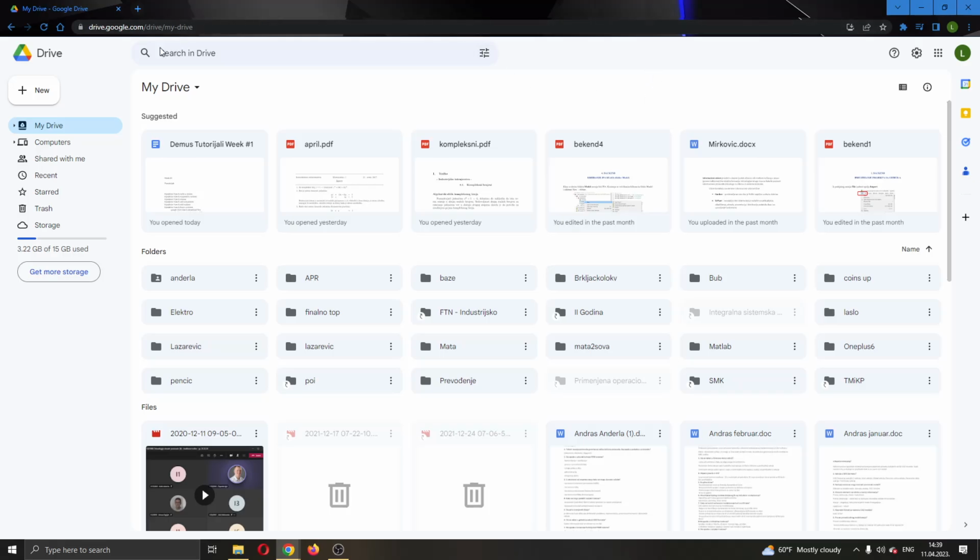The first thing you want to do is go ahead and open up the official Google Drive website right here and log into your Google account. After logging into your Google account, you'll be greeted by this main page right here where you can see all the files that you have in your Google Drive.